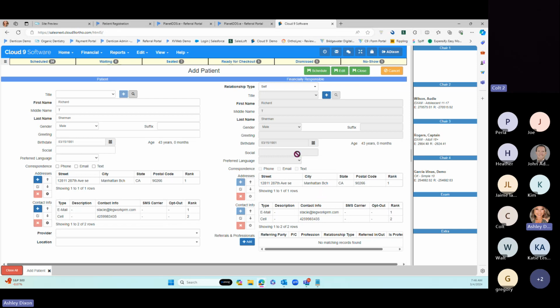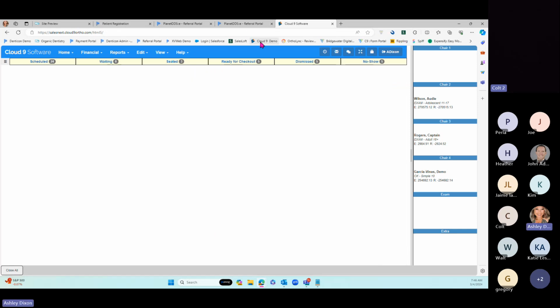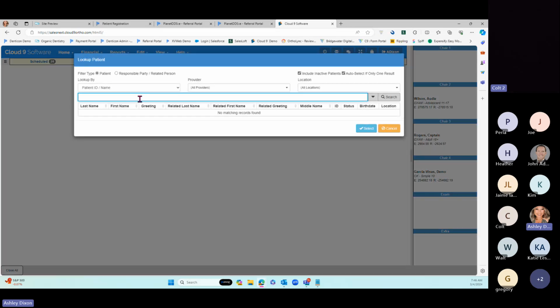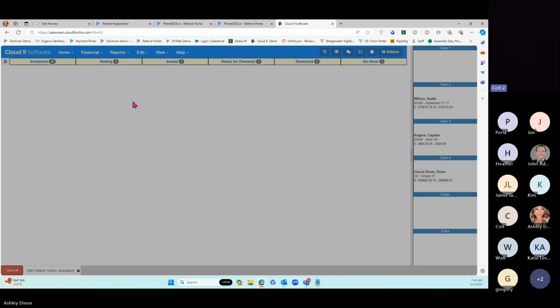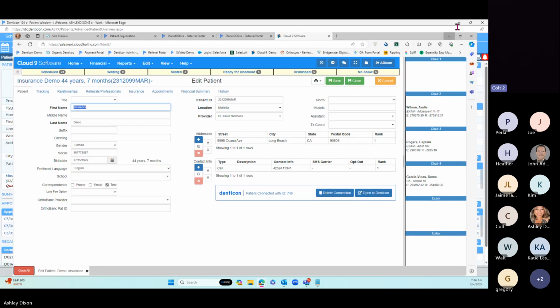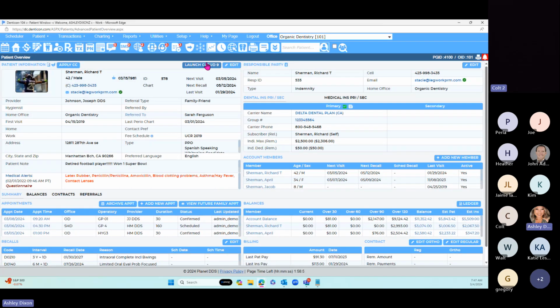And then the reverse also happens. If you're working in Cloud9 and you want to add them to Denticon, you would do it the reverse way. So it's basically just clicking a button. Let me see if I have somebody in here. So right here, you can see open in Denticon. This patient is already connected between Denticon and Cloud9. So again, you'll click that button right there.